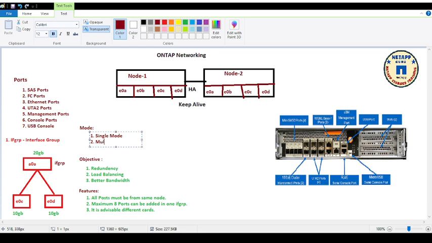Second one is multi-mode. There will be multi-mode LACP as well.